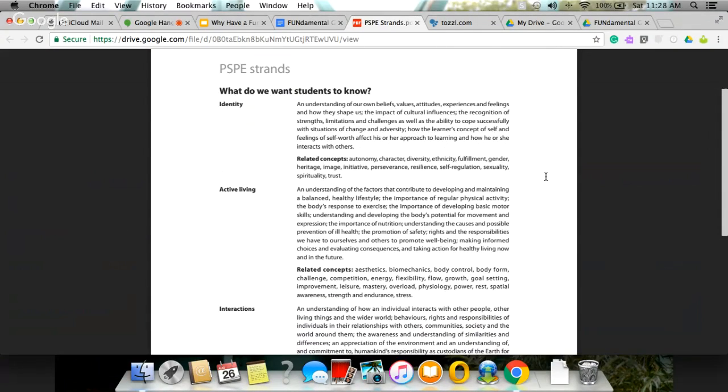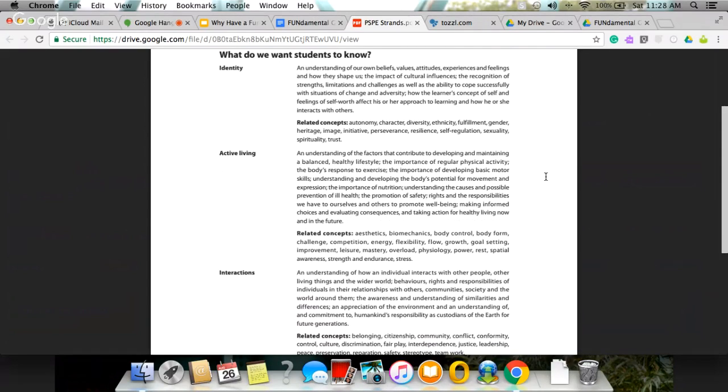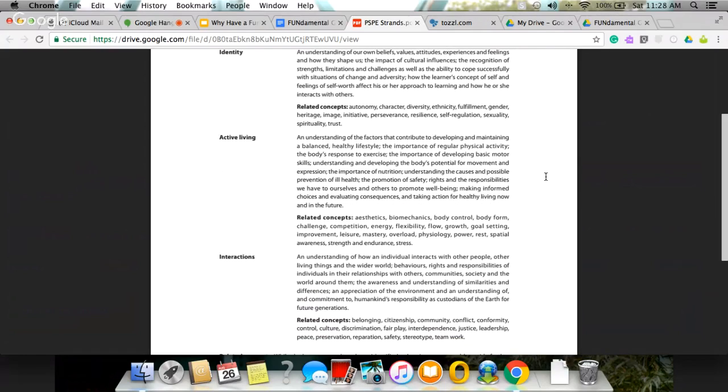What does it mean to be active? What does it mean to apply that in your life? Also through interactions as well, a sense of belonging, citizenship, and community.